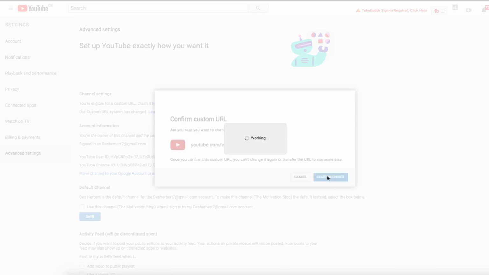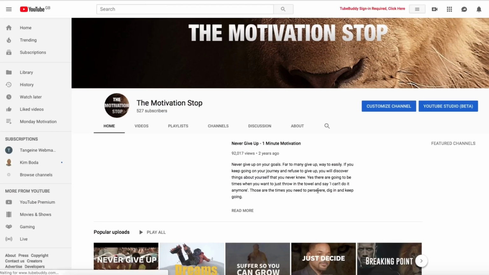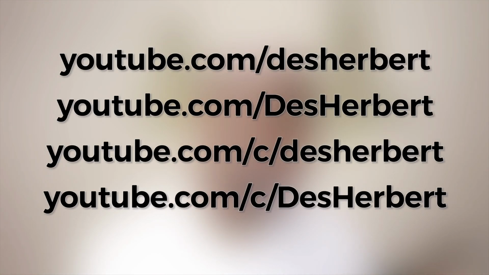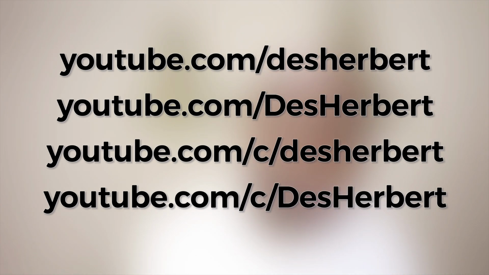So that's the steps. And when you share your channel URL, it doesn't matter if it's capitalized or not. So it doesn't matter if it's like this or like this. You can't change your custom URL once you've created it. You can remove it and get a new custom URL. Note, if you remove your custom URL, then it's free to be claimed by another creator.